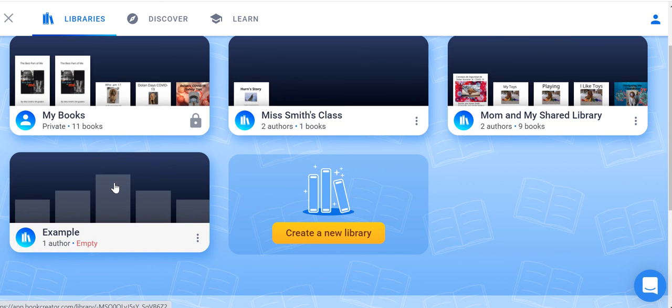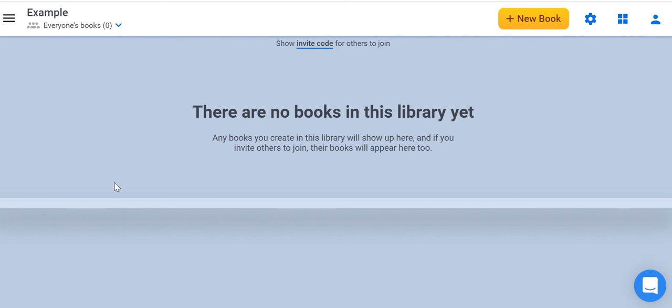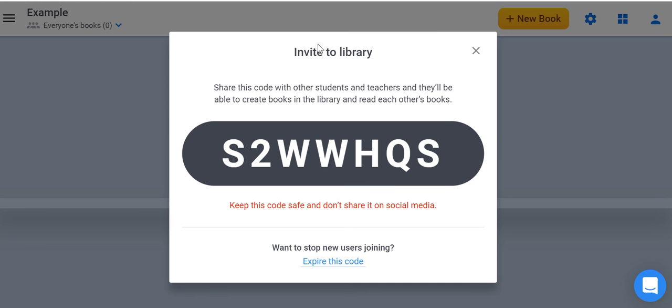Then you'll see this is the library I just created. I'm going to go in here. And what I love about Book Creator is that students can use it in really unique ways. By clicking this code, students can now be invited to collaborate in this library. I would project this on my smartboard or share it in Zoom. When students log into their student account on Book Creator, they can then enter this code and will be part of our shared library. So I normally make a library for each class.